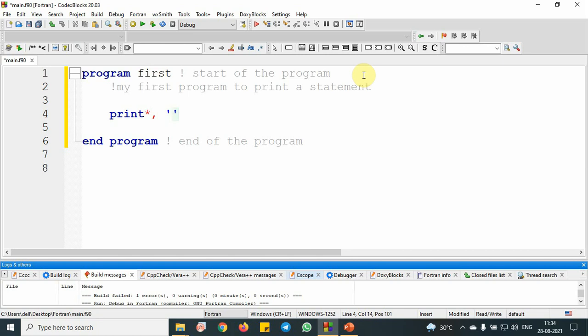So this is my first program. So this is output. So let me write an exclamation symbol, output.